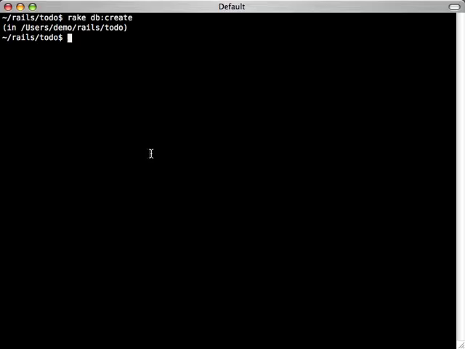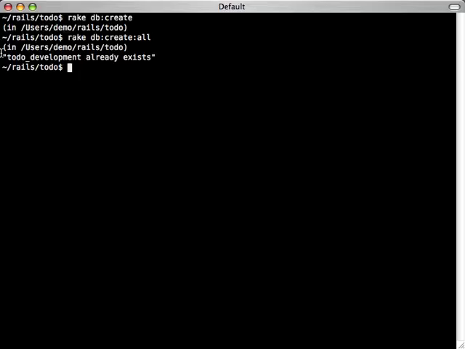If we want to create the databases for all environments, we just add a little all option on there: db:create:all. And it'll create the development, test, and production environment databases. You can see todo development was already there, so it just skipped that one.